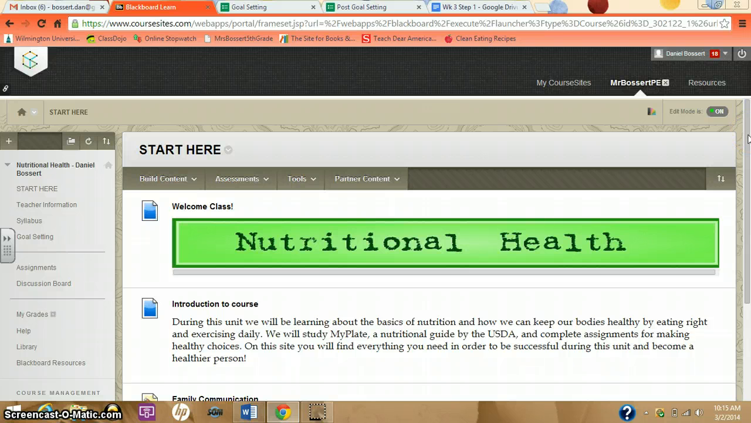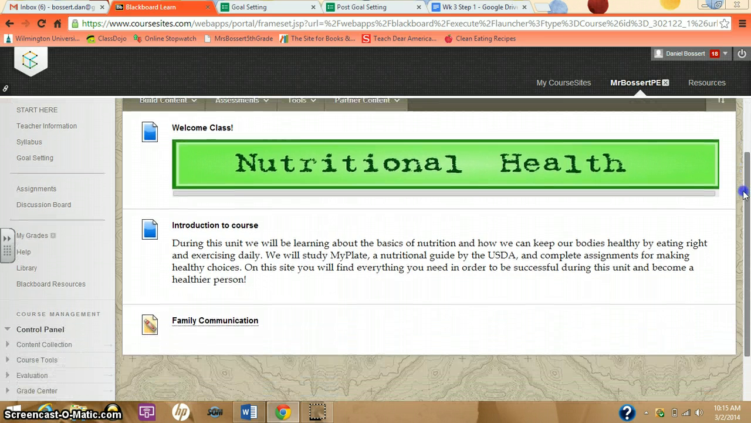So in this unit, students can hit the Start Here link to see a brief introduction and rationale for the course, and there's also a letter for families just outlining the expectations for the course, what students are going to be doing, and it also motivates them to eat nutritional foods at home and get exercise.